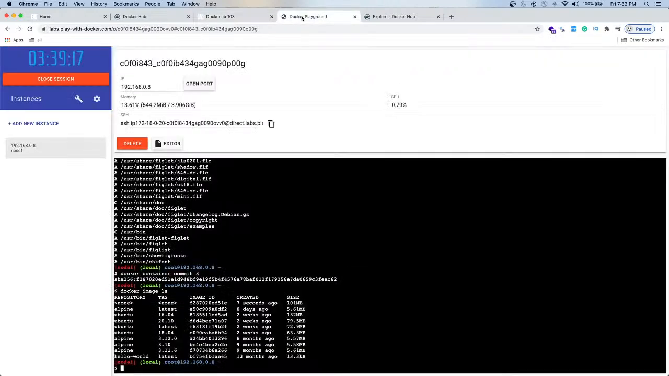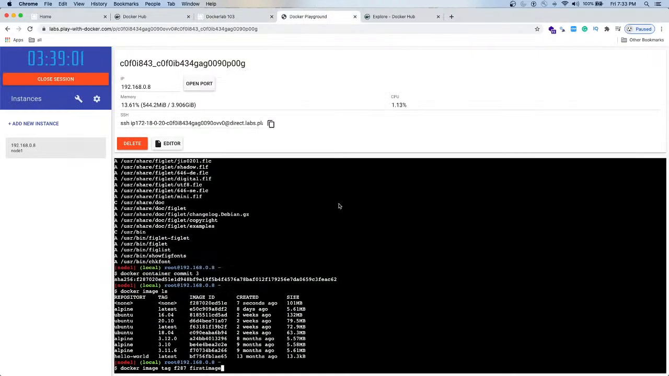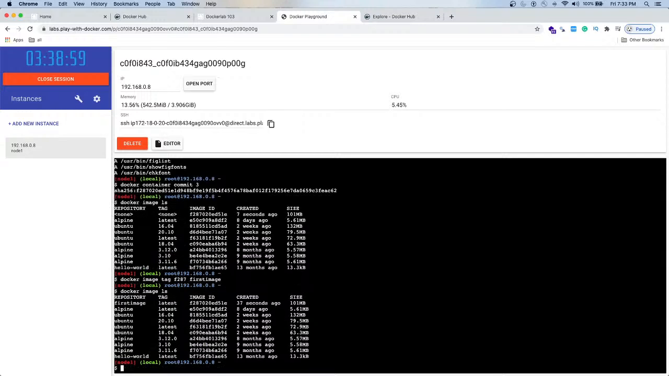So I can put a tag on it, using docker image tag, with the image ID to remove the ambiguity, and name it first image. Now if I do ls, you'll see that the name has been given to this image. This is the image which has been committed after you made the changes to the base image. So this is your first image, and as we have not provided any tag after first image, it is considered latest.